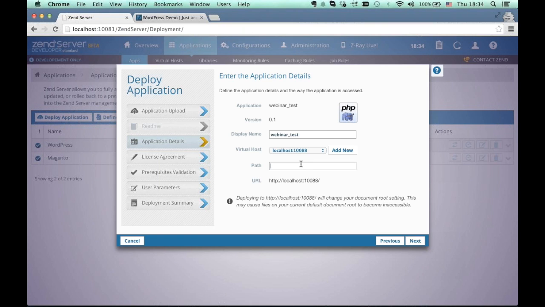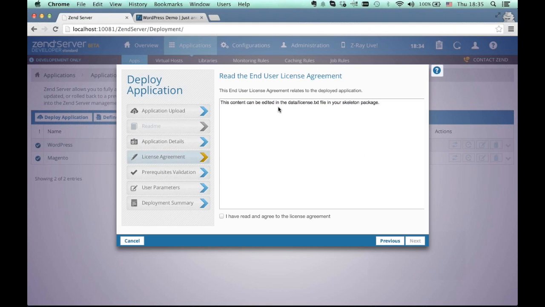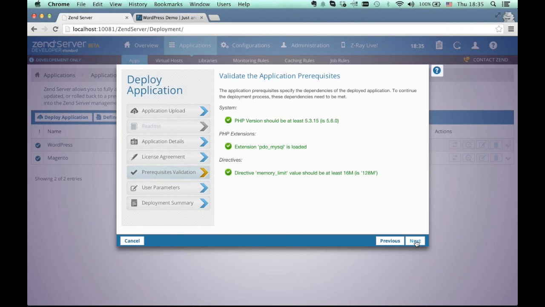We need to provide the path for the package. Let it be test. It's going to run on our localhost, which is the Zend Server I have. But if you have a big development farm, it can be a cluster or whatever, and there might be different virtual hosts. And here we have a license agreement, which we have to accept, and we are checking all the prerequisites we've specified before in our deployment XML file, and it seems that all the prerequisites are okay in my system.